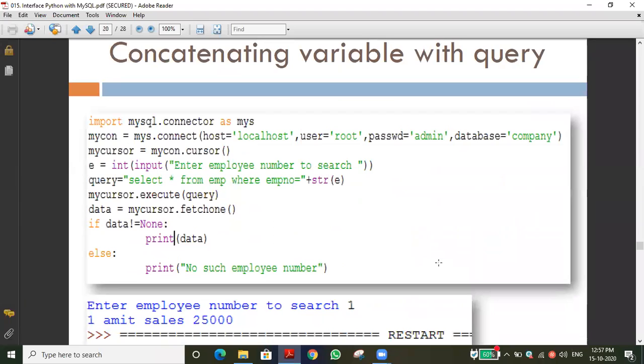Concatenating variable: you can see the query is stored in a variable. This is the exact example for the first method, using only the variable. The query is also a variable, and that variable contains the query, select all from emp where emp number equal to, then string of e. We are using the concatenation method with a dynamic variable. That is the first one.